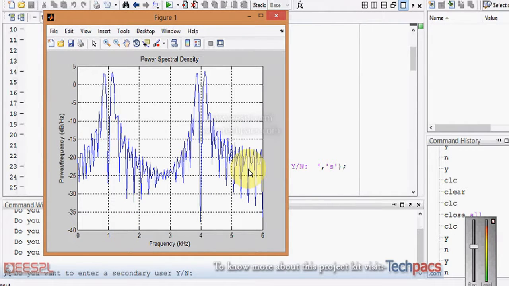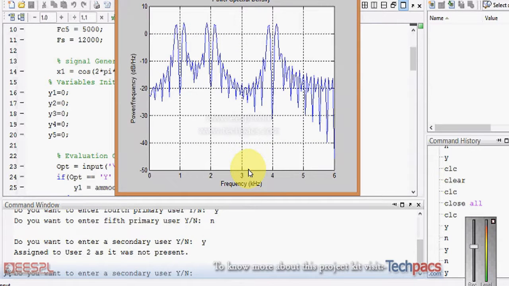The next step is the secondary users allotment. It will ask me whether I want to enter any secondary users, then it will check the spectrum for whether there is any space available for the secondary users. If I press enter, it will allot that particular spectrum to the secondary user.